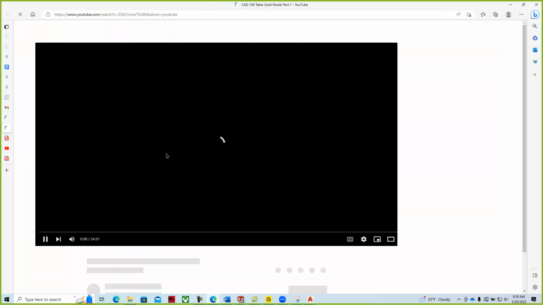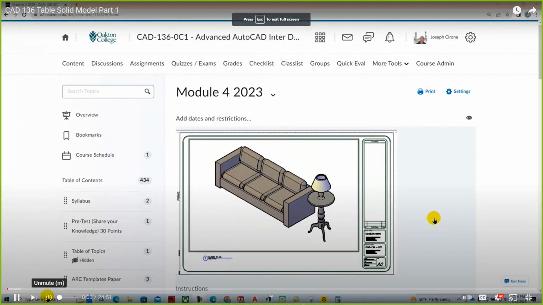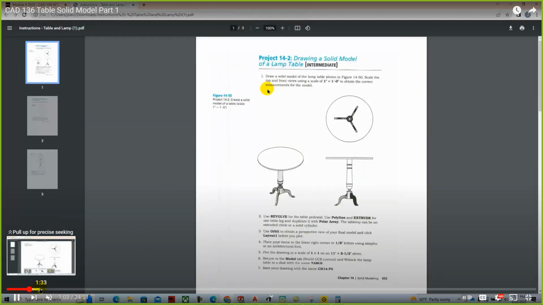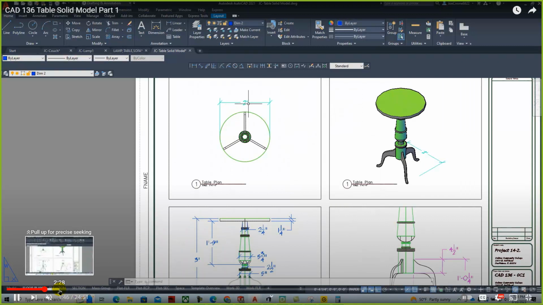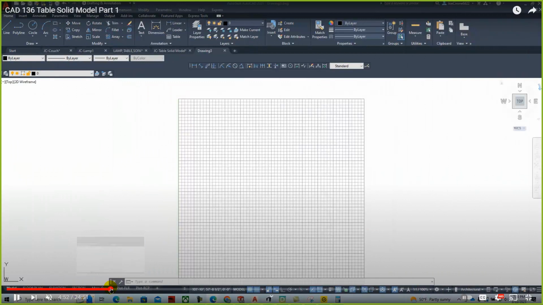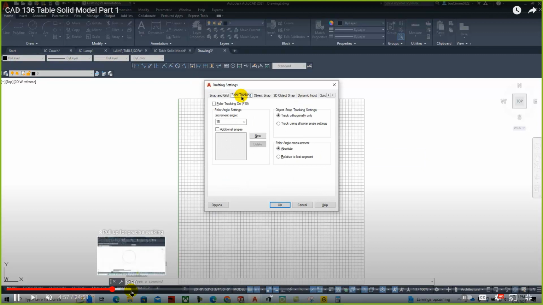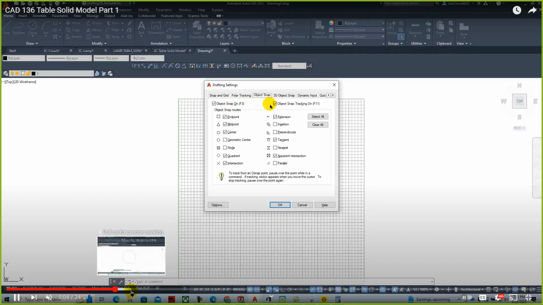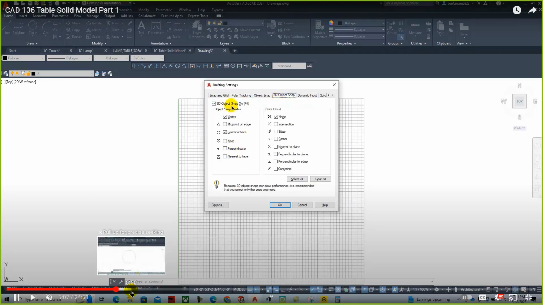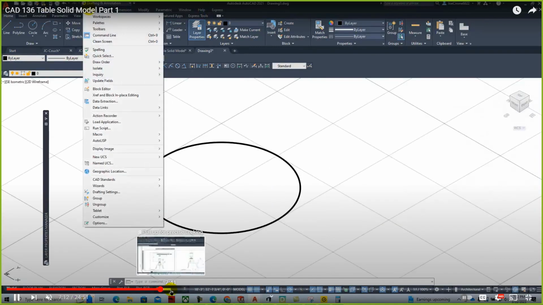If we look at part 1, Module 4, CAD 136. And so we'll take you through this project and the dimensions and measurements that we use to create it. Remember, we always start off with the same drafting settings: snap and grid, polar tracking, object snap, object tracking, and 3D object snap. And then as we progress through, we create the two-dimensional geometry.